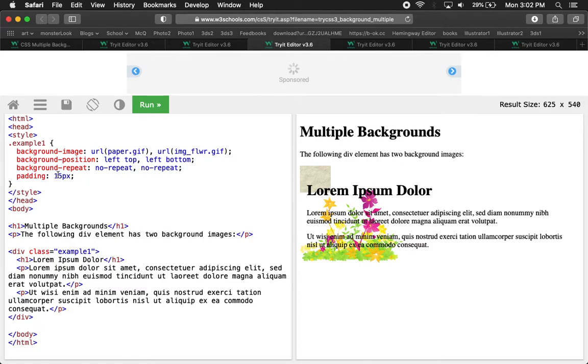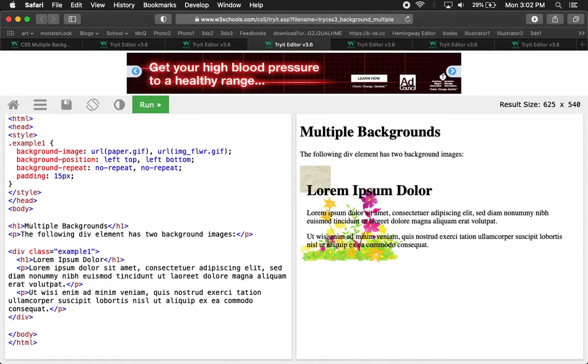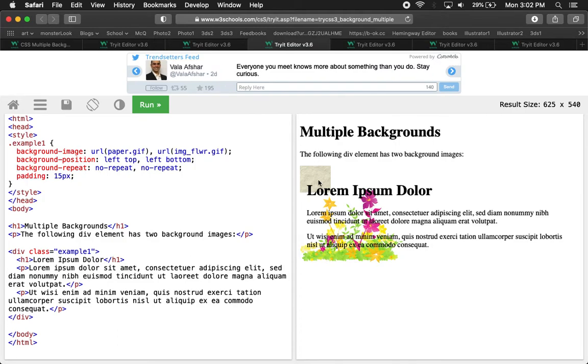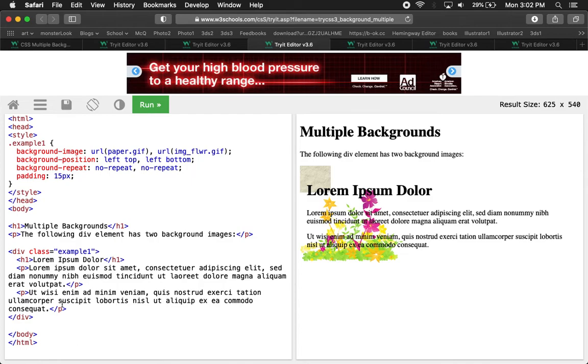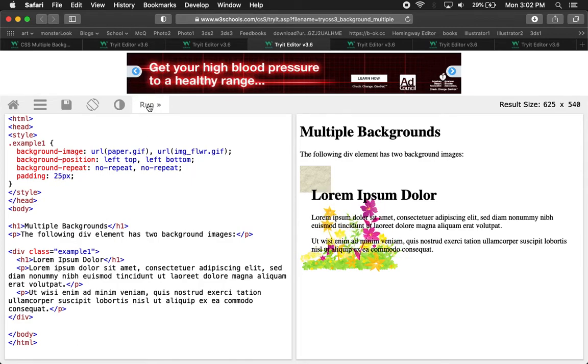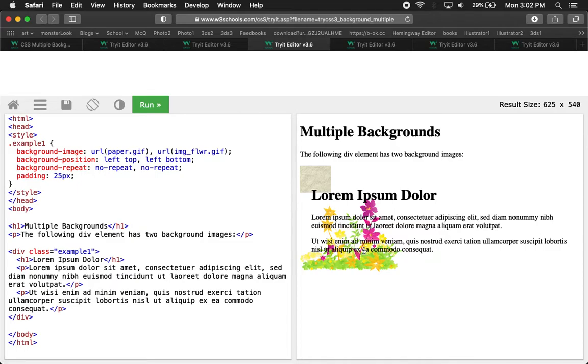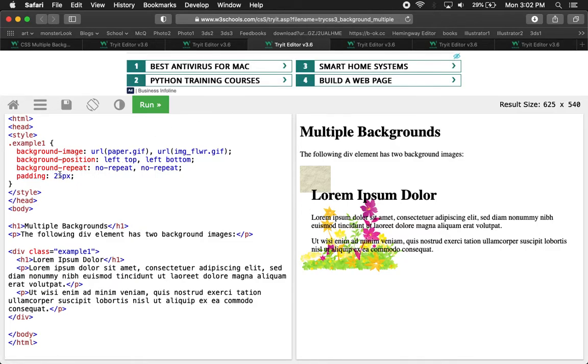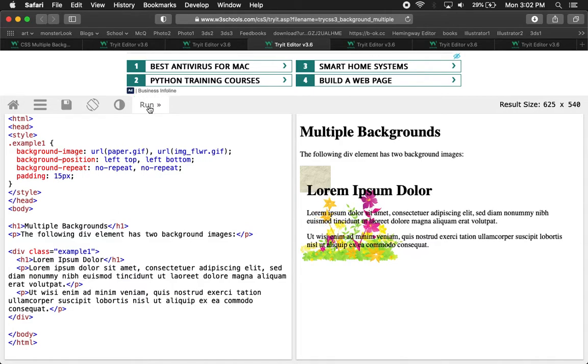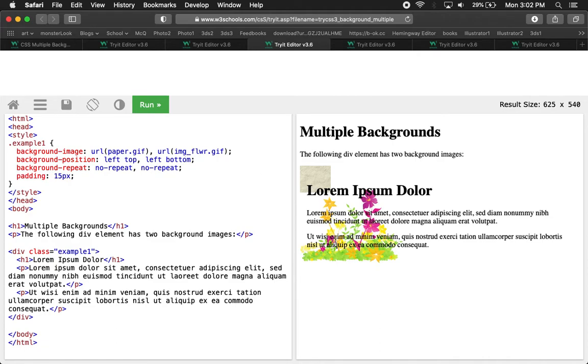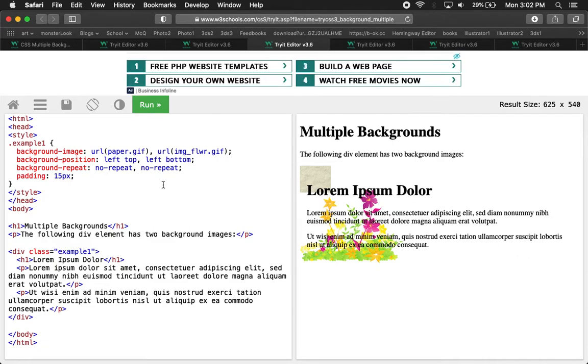And the padding of the div is 15, so 15 pixels beyond this, let's say the header and the paragraph, these two p tags here. Let's change the header, the padding to 25, and you'll see these pictures start to move away from each other. All right, now we'll change that back to what it was at 15, and I'm going to move this flower picture to the right bottom.